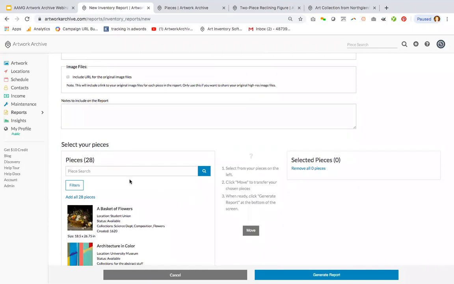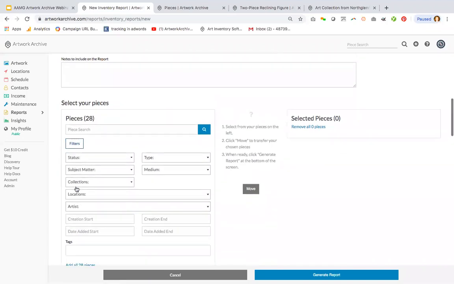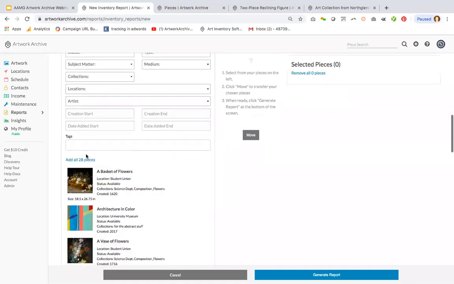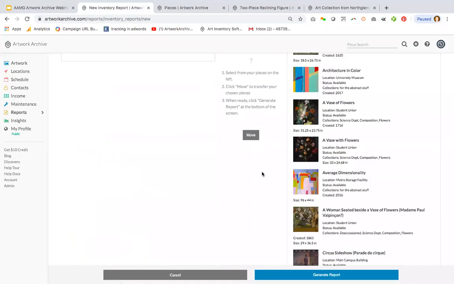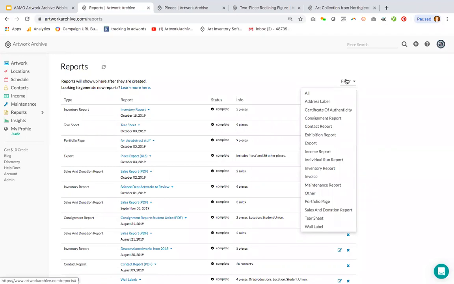And then it's really easy to find the pieces that you need in the report, especially if you've been using the statuses and assigning subject matter, medium. You can pull up all of your photos right here. And then you would just add them and generate the report, and it would live here within your reports. Just to give you an overview of all the different types of reports you can create, here they are. And as you create them, they will live here in the reports tab.